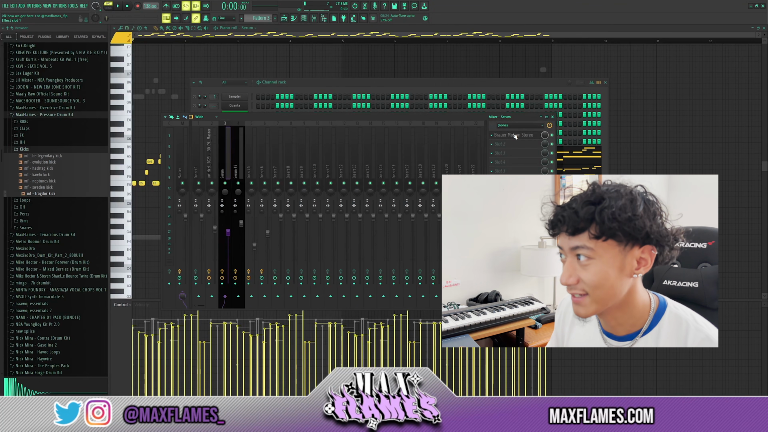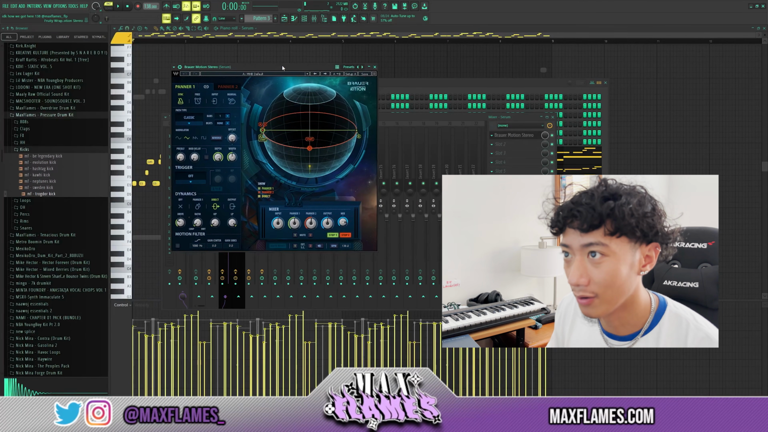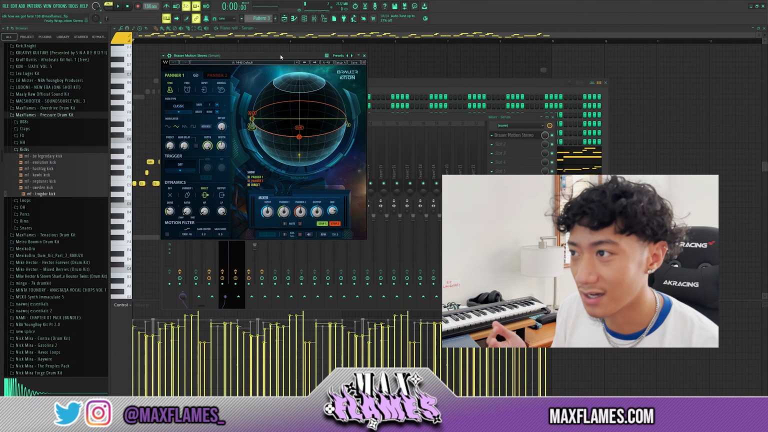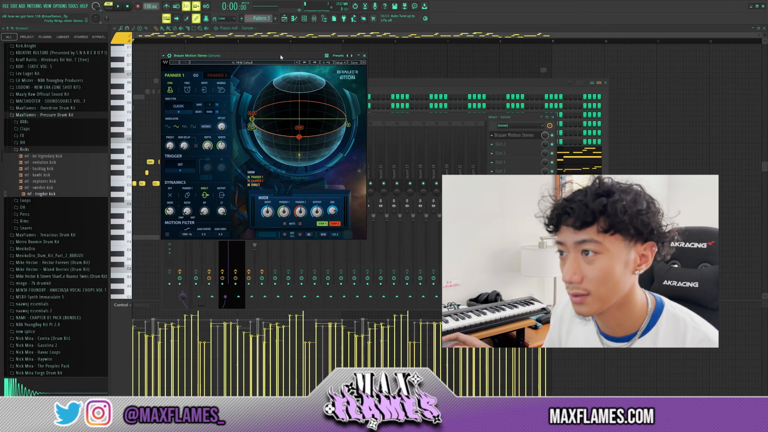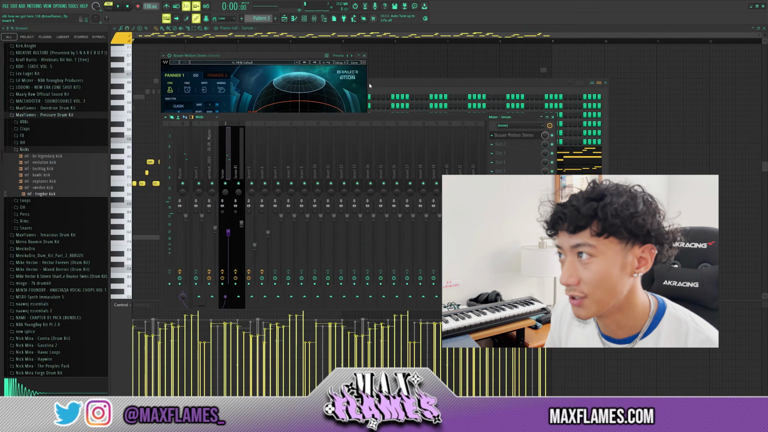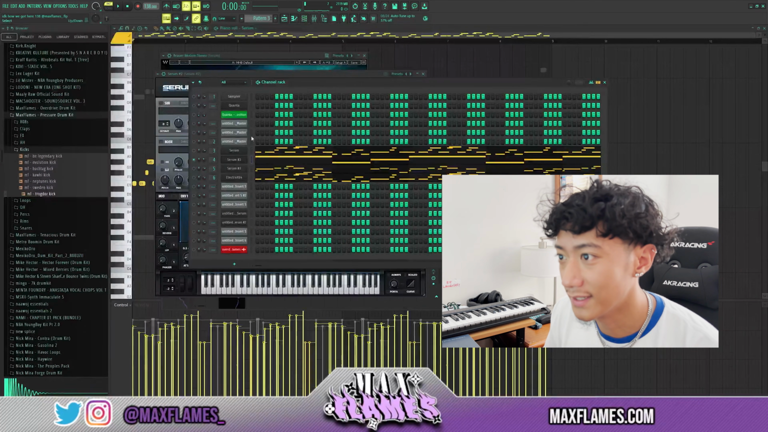And then just on that sound, I just put this VST called Brower Motion. Pretty much all this does is pan the sound and makes it sound like it's rotating almost. So yeah, super simple. And then after that, I had this sound right here.